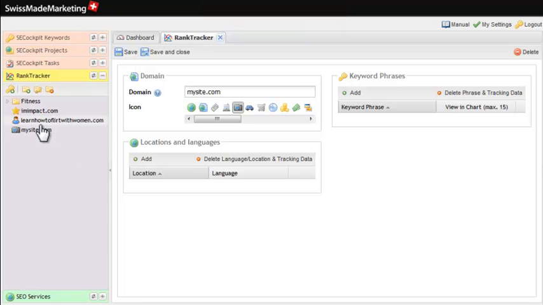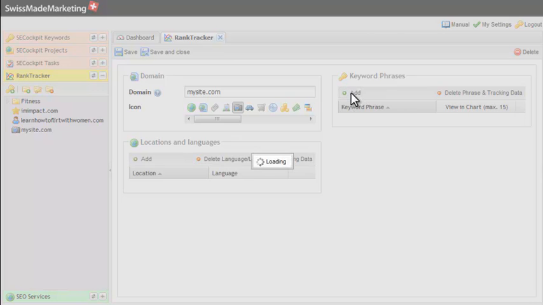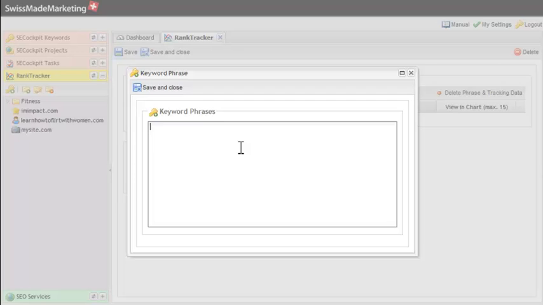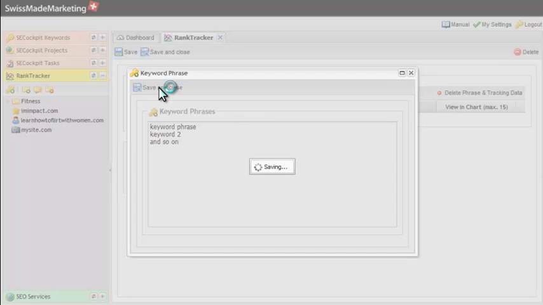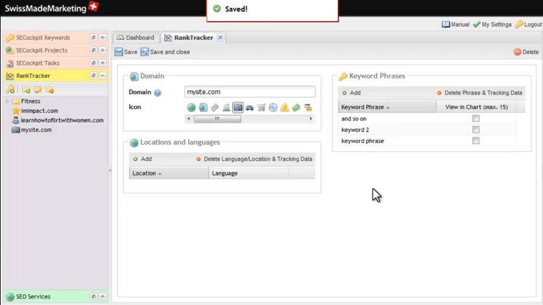Once you've saved this, it will appear in the list, and you will have these two options to fill out. The first thing to do is to add your keyword phrases that you want to track. You simply add your keyword phrase that you want to track, one per line. Keyword 2, and so on. You add in all of the keywords that you're trying to rank for essentially. You save and close, and these keywords are added to the list.